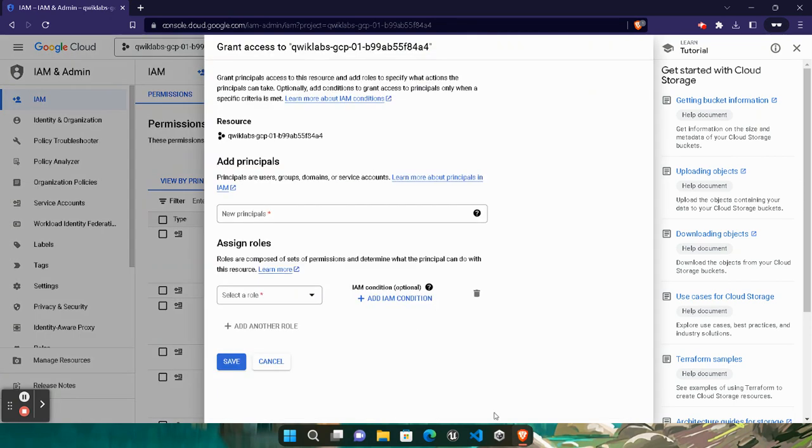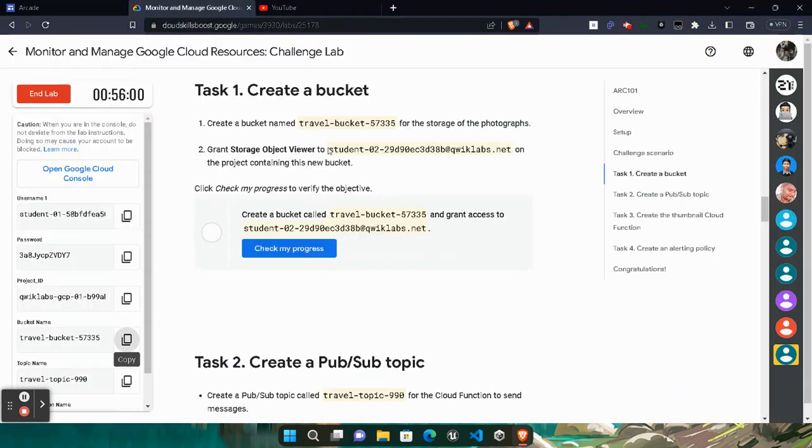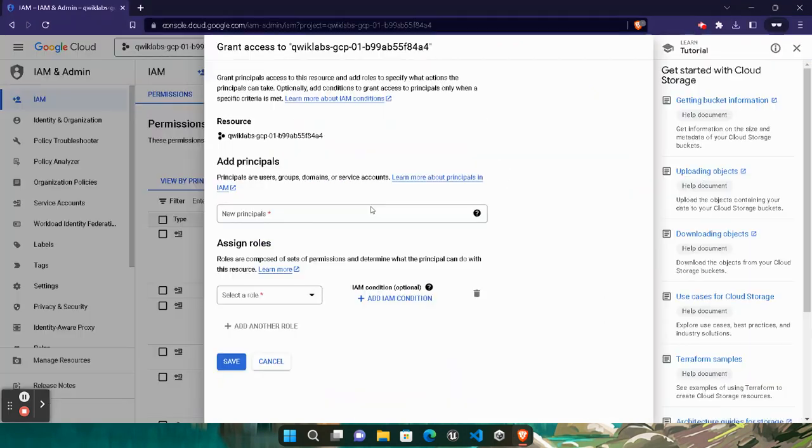For the principals, simply come back to here and copy this carefully. The whole thing. Copy it very carefully. Don't copy any extra spacing. Paste it here under the principals. Paste it very carefully. After that, click on this select a role button.